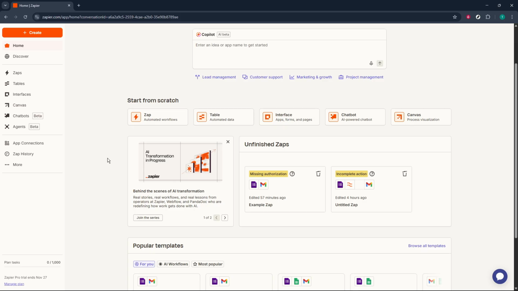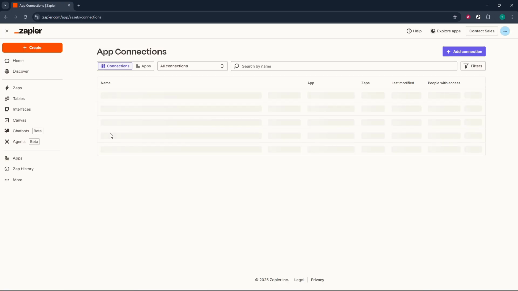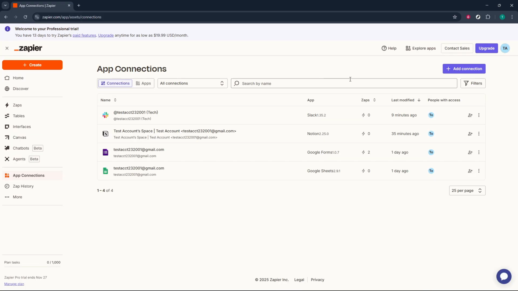To begin, head over to the Zapier homepage. If you're not already logged in, make sure you do so with your account credentials. Once you're on the homepage, look for the App Connections section. This is where you can manage all the different applications you want to integrate through Zapier. It's an exciting hub for connectivity, letting you automate tasks with ease, so let's dive right in.